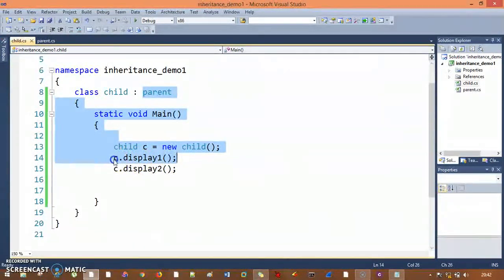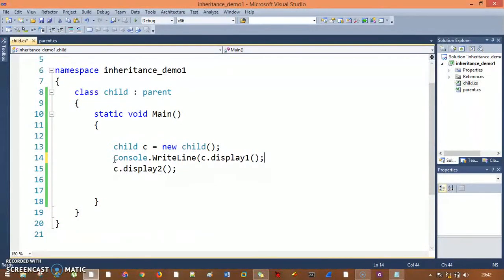If I want to print this, I can use Console.WriteLine and I can print this. So I'll just copy this, paste it.